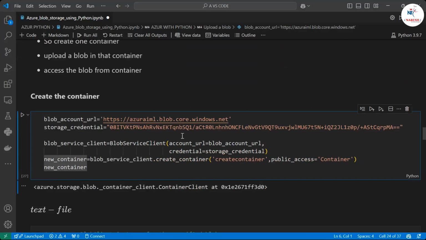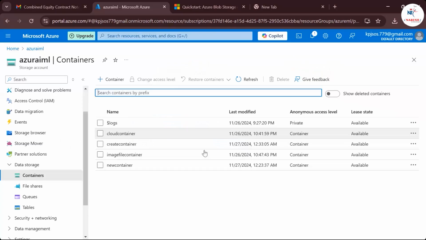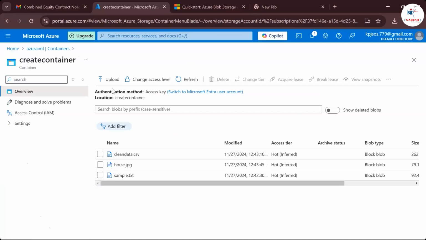You already wrote the code above, so just copy and paste it and cross-verify: the blob service client, account URL, credential, create container. Let's create a new container, maybe a public access container. The moment you execute, go back to your home. Do you see create container? When I click this, my container is created.